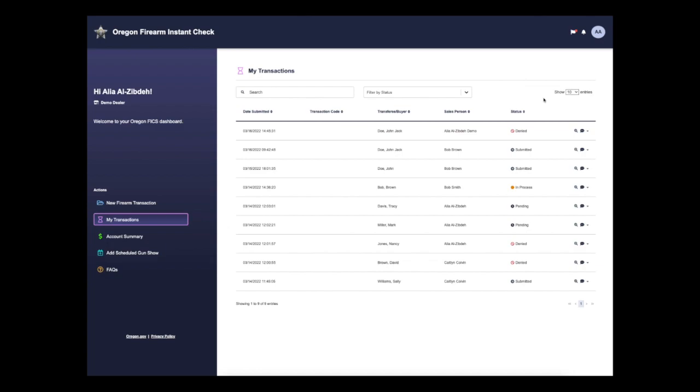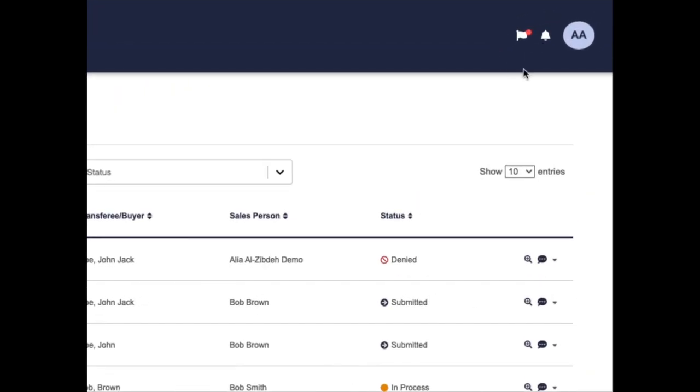Once the dealer has confirmed their location, they will be taken to the My Transactions page. The My Transactions page is the home page for the Dealer Portal users. But before I get into what is displayed on this page, I would like to draw your attention to the upper right-hand corner of my screen. Here I have three separate icons.